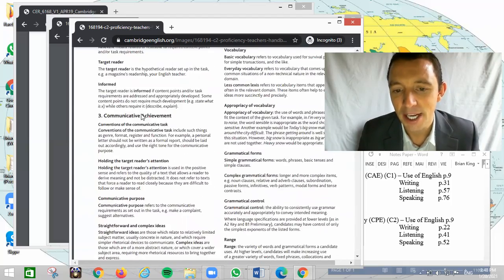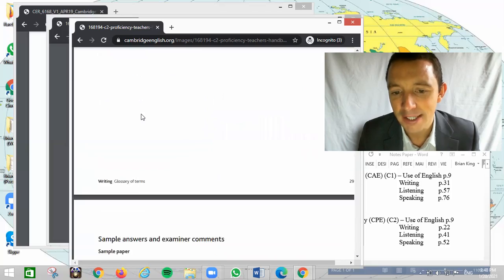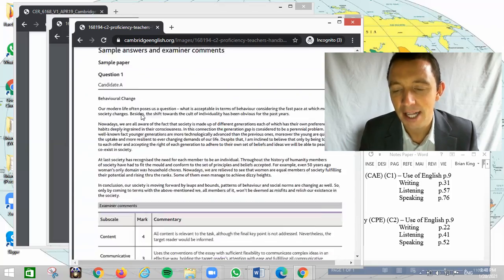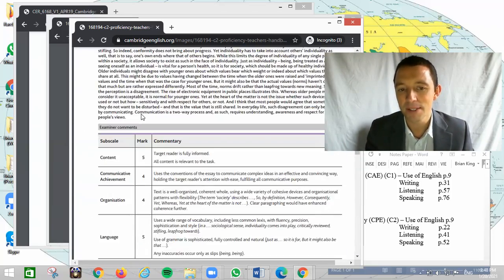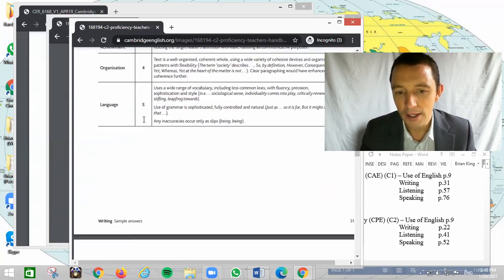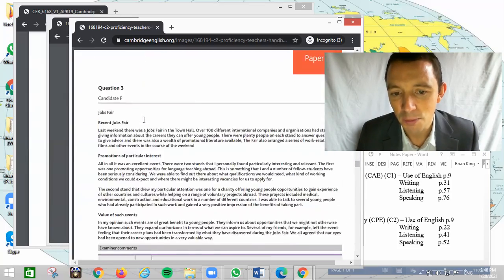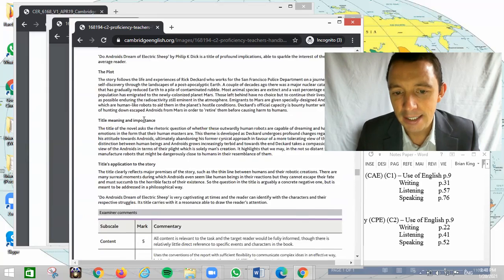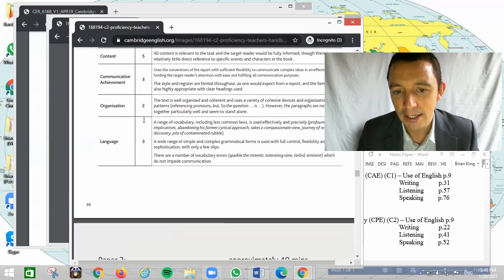And that's the explanation of the technical vocabulary. So that's the writing for the First, the writing for the Advanced, and the writing for the Proficiency. There are examples here. They show you examples, the comments of the examiner, and the score. So we have many, many examples, which is a good book. And we finish the writing there.